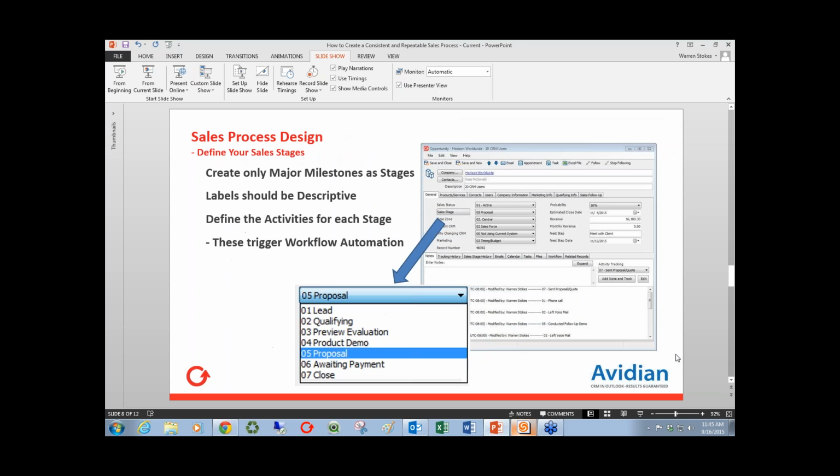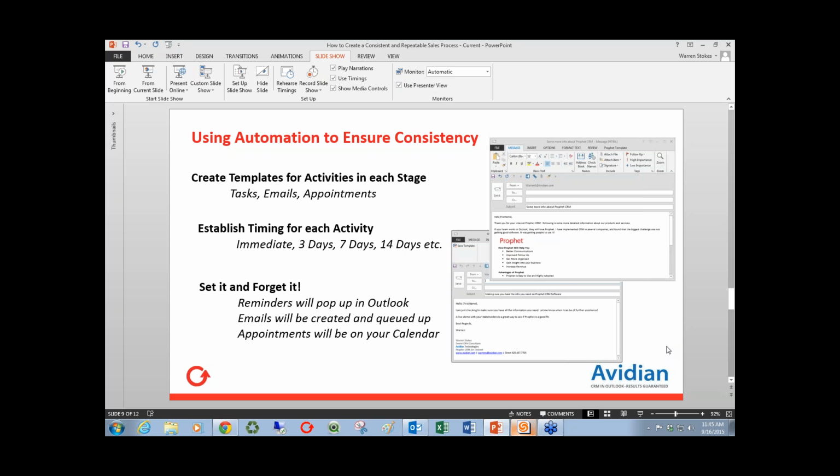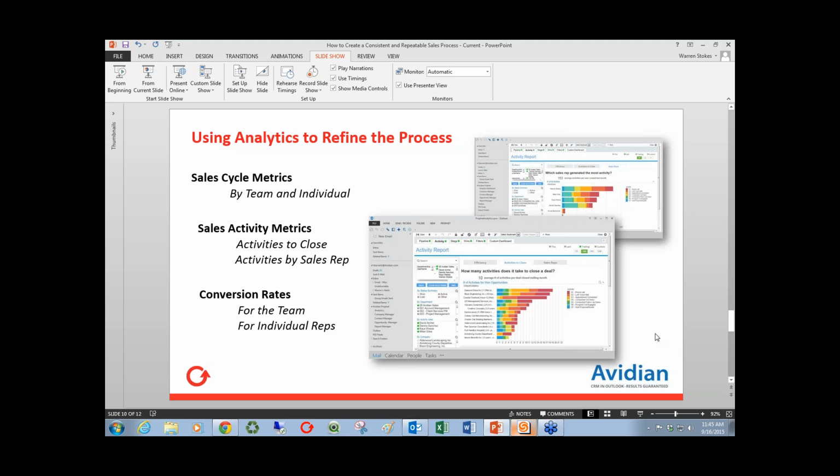And so basically what we've done is designed a sales process that helps automate and reinforce what you do every day, but it puts it in an organized manner so that you can make sure that these activities occur when they're supposed to. And finally, we use analytics to refine the process and take a closer look at things like the activity metrics. How many activities does it take to close deals? How many activities by each sales rep were done last month? What's the conversion rate? What can we do to improve it? And you basically have a continuous process improvement loop using these analytics.